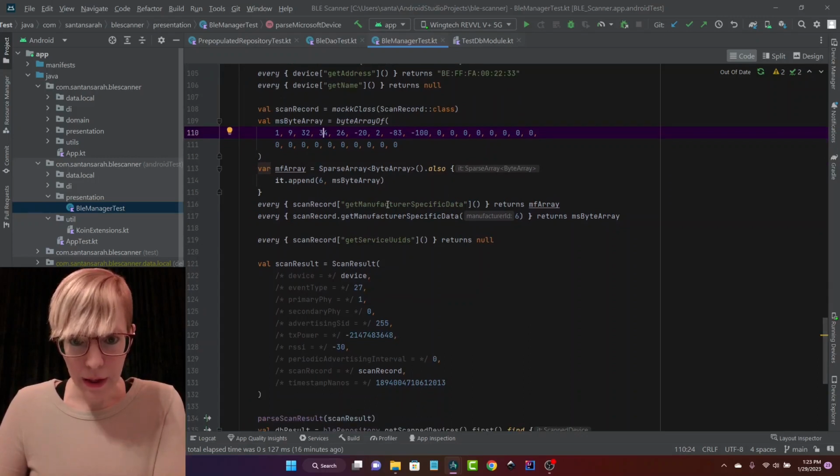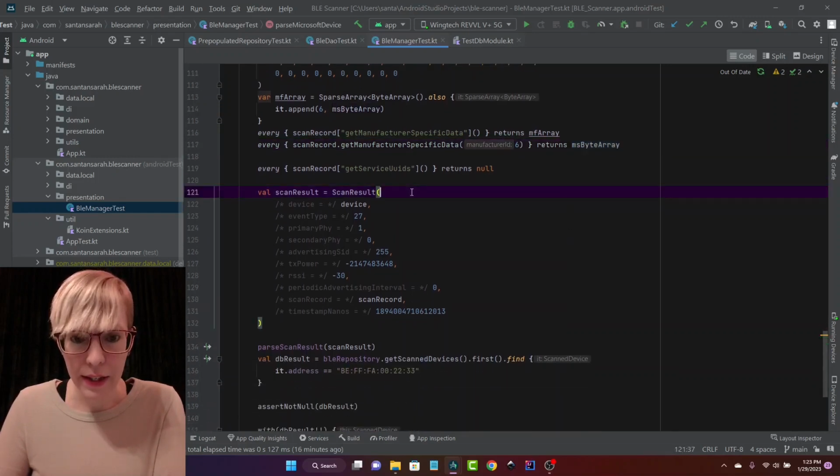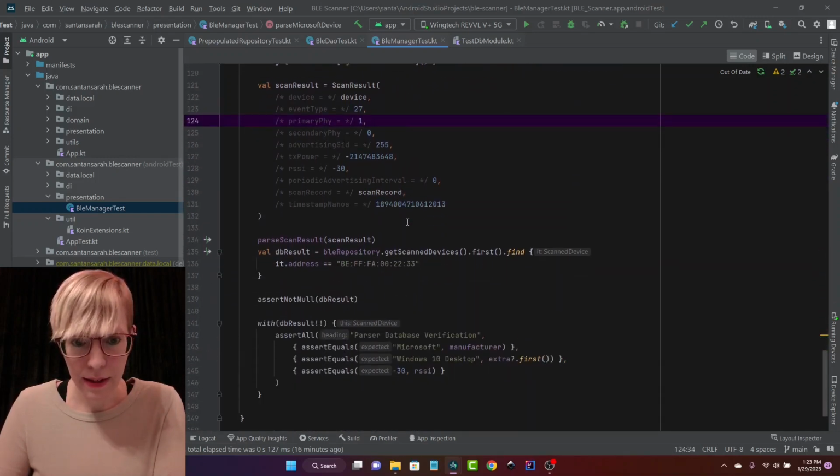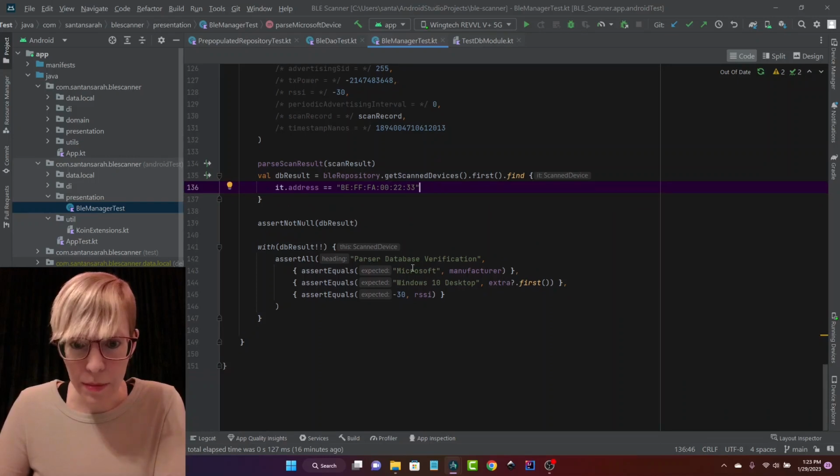So then I go ahead and set this up to return the array, and get manufacturer specific data is 6, and I make sure that it returns my byte array. And then again here, I set up my device. I call my use case, and then I check the database and I make sure that the device comes back like it should. So I make sure that the manufacturer actually says Microsoft and that the device is Windows 10 desktop. And again, I check my RSSI.